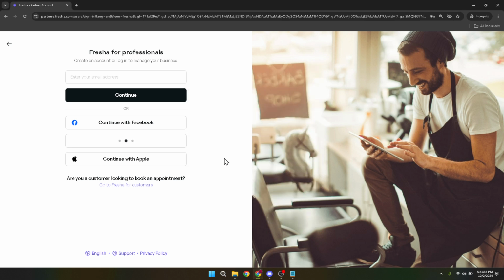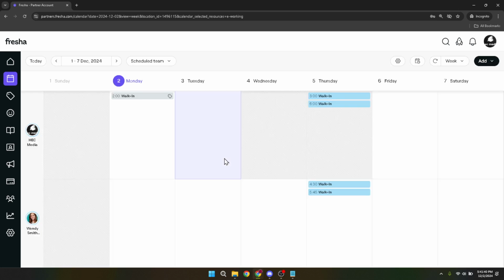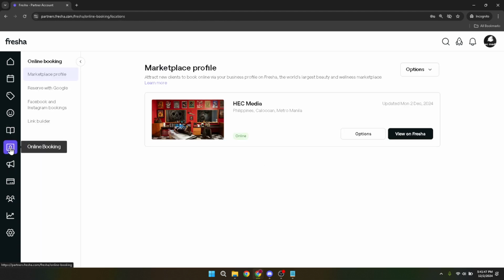Now that you're signed in, it's time to focus on updating your opening hours. Look for and navigate to the online booking section of your dashboard. Here you'll find all the tools you need to manage how and when clients can book appointments with you. Next, click on the Marketplace profile within the online booking section. This area of the dashboard is crucial as it's what your clients see when looking for services you offer. It's the face of your business on Fresha, so keeping it accurate and up to date is key.